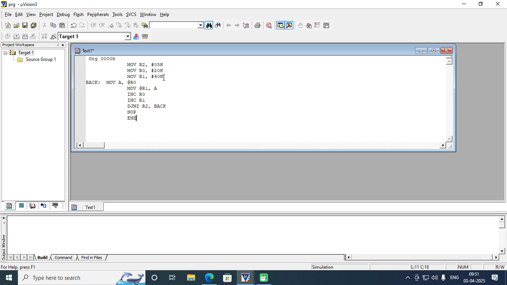So how to move the array of data bytes? The first step, MOV A, @R0. It is the indirect addressing mode. So what do we mean by indirect addressing mode? Here the address is not specified directly in the instruction. The address is present in R0, and whatever data is present at that memory address 20H will be moved to the accumulator register A.